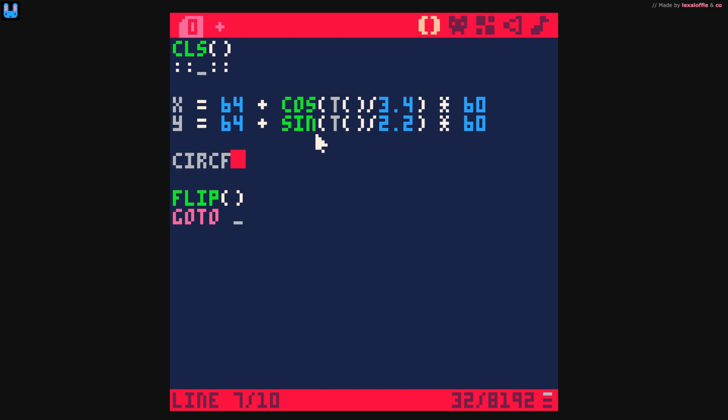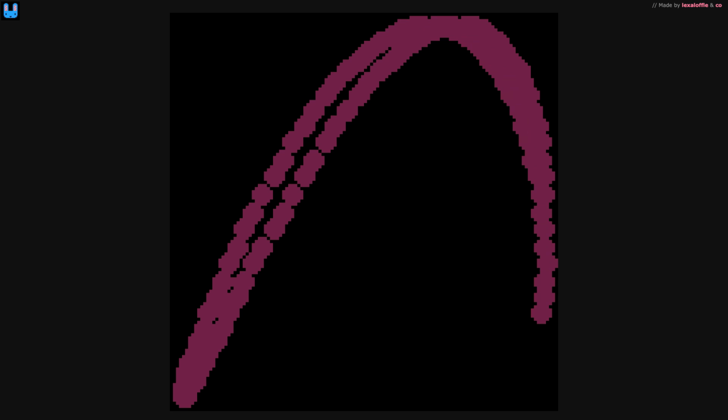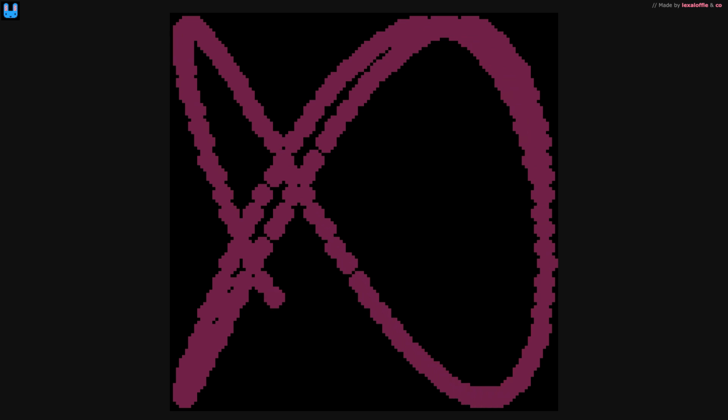So I am going to plot this, and you notice that I have a CLS up here before my loop, so the screen is cleared once and only once at the beginning. And I'm going to set XY, I'm going to give it a radius of 3, and I'm going to give it a color of 2, and I'm going to run that, and we can see that we have our circle in motion around the screen.